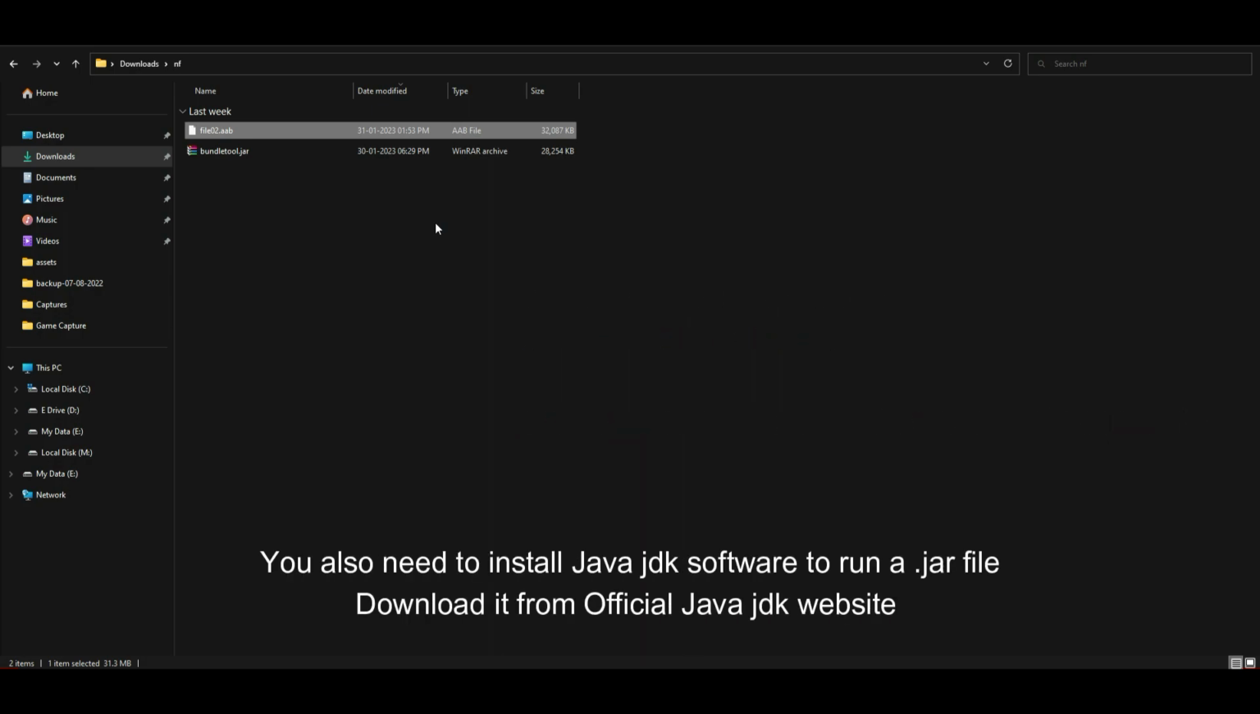You also need to install Java JDK software to run a .jar file. Download it from official Java JDK website.